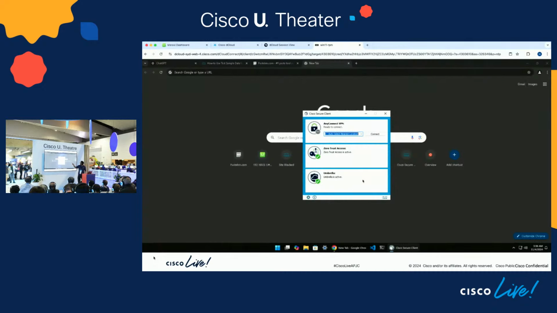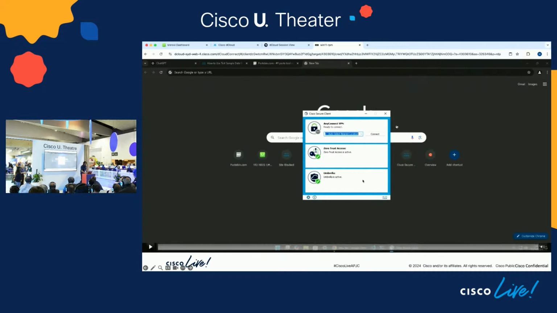So right now I have logged into my remote worker who has this Cisco Secure Connect installed. I'm not using VPN here. I'm using the Zero Trust Access module and the Umbrella Roaming module. This module is responsible for providing connectivity to the private application, and this one is responsible for internet security.